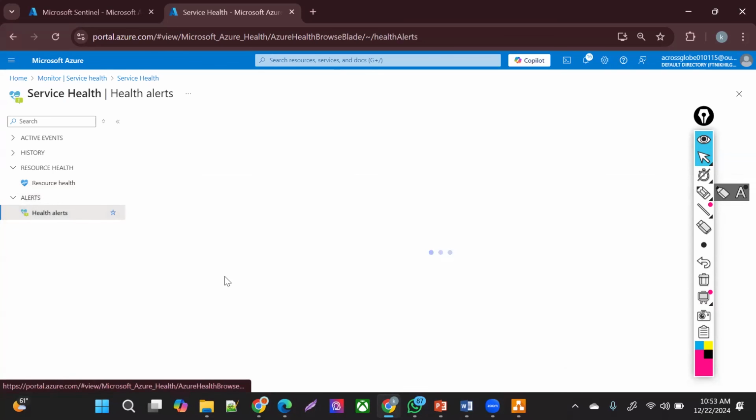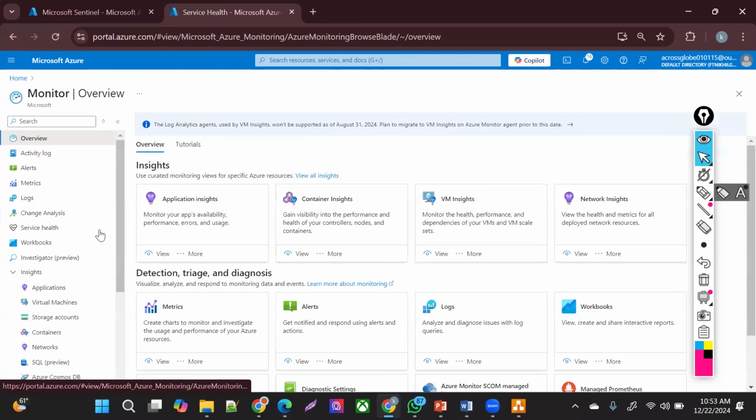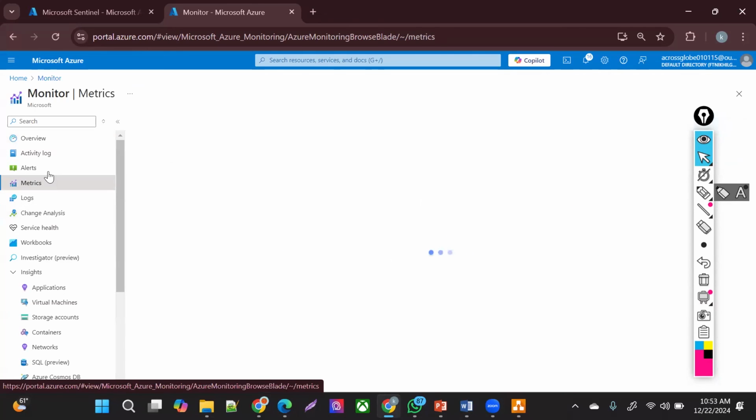Health alert also, if any health issue is getting alerted to you, right? So this is entirely on that monitoring service. Everything you can monitor there. Logs also you can monitor there. Metrics is there. Alert is there.